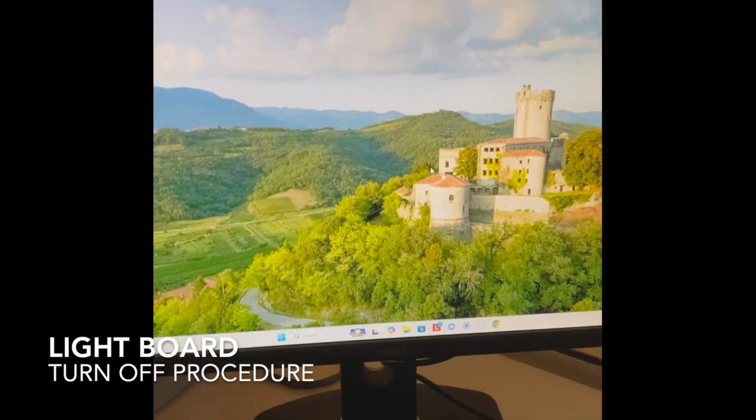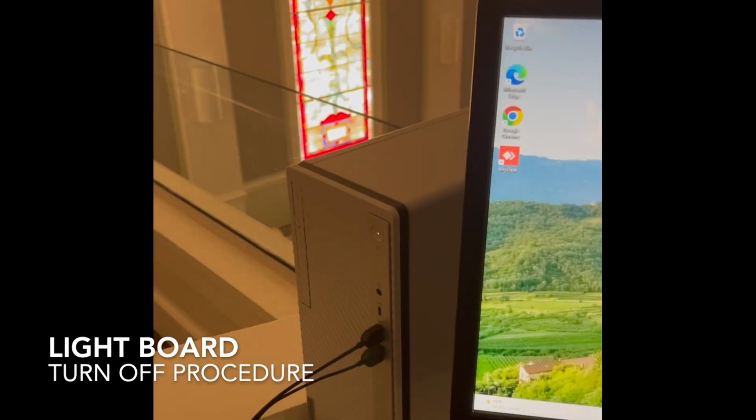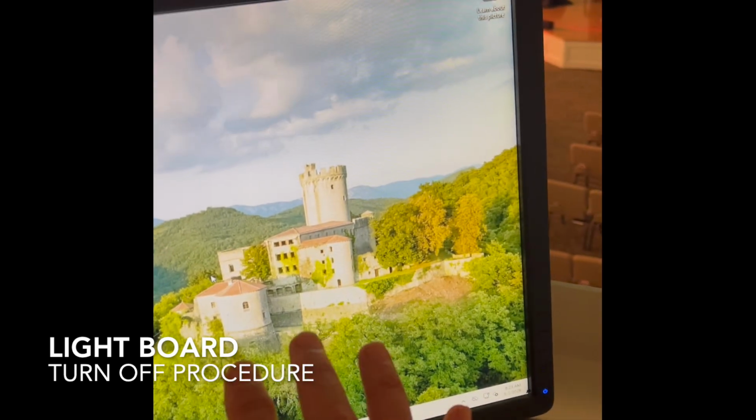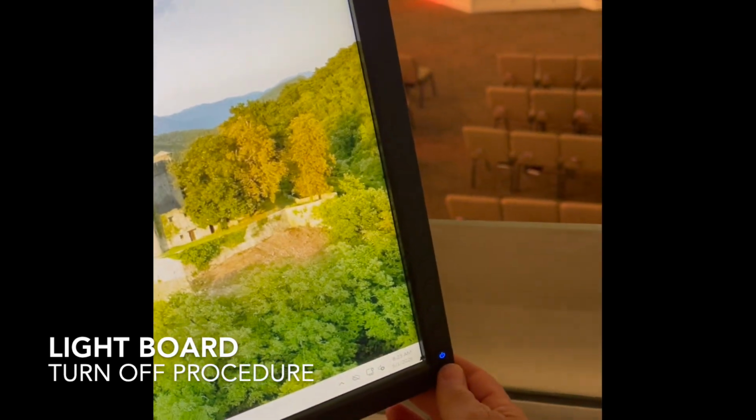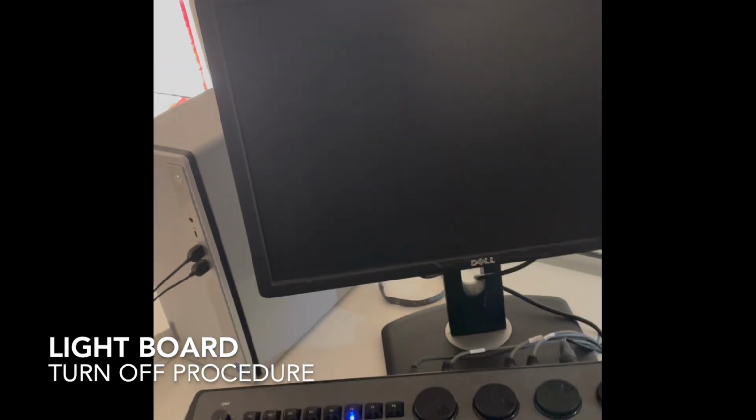All right, so once we've done this, as I said earlier, this computer stays on. So all we're going to do is turn the monitor off. There's a highlighted blue button. We'll click it, and this computer is turned off now.